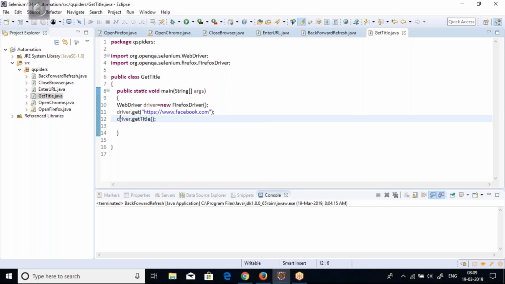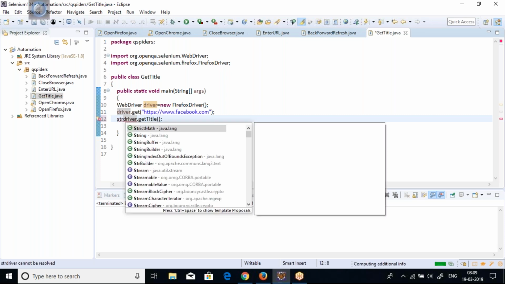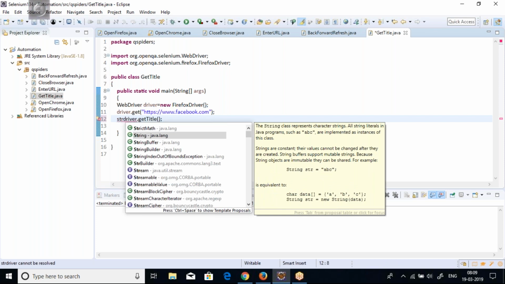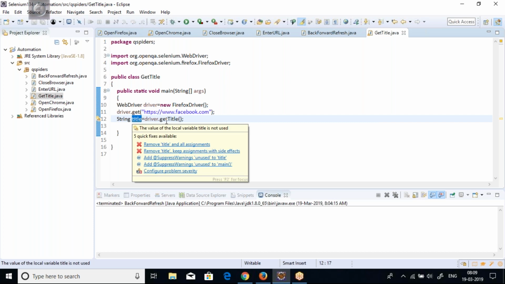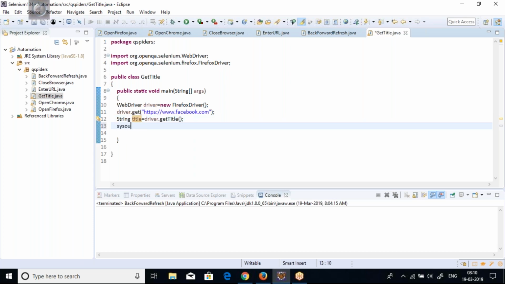Now what I can do is store it in a string type reference variable. The String class should be imported from the java.lang package. I guess you know this in Java; the String class was taught. So store this as a string type variable: String title equals driver.getTitle. That means it will fetch the title from the web page and store it in this string type variable. Now how to print it?